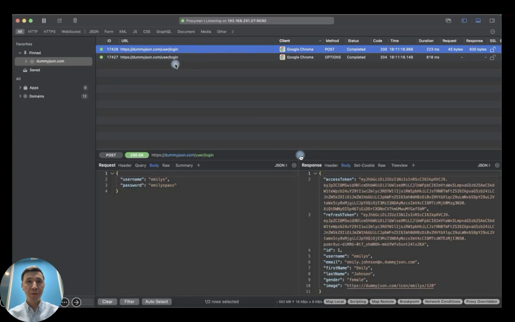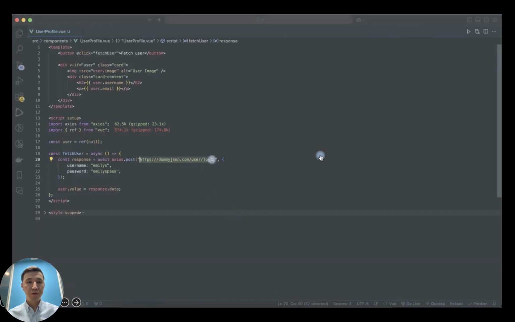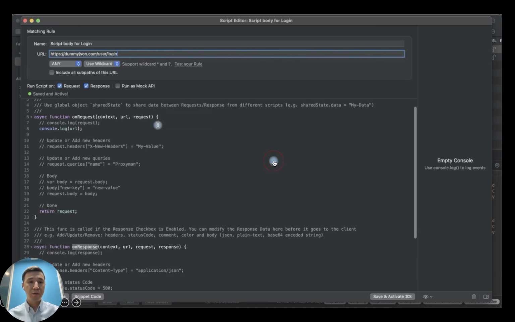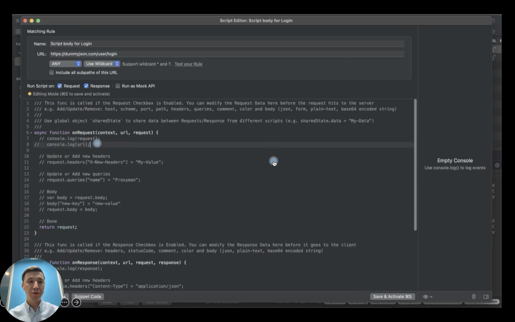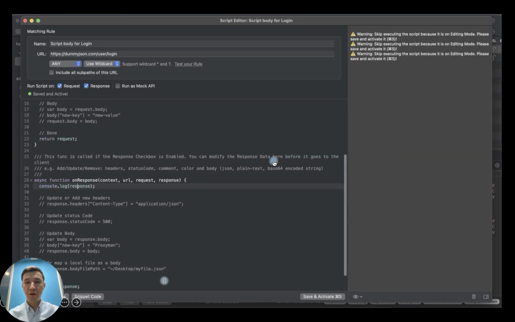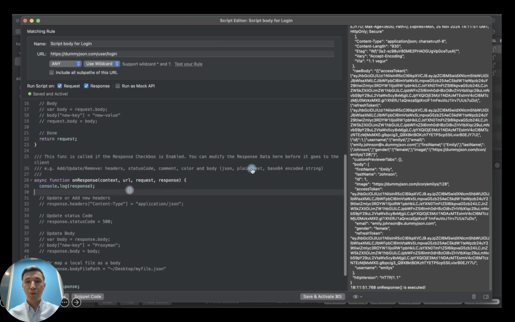For this scripting demo, let's still use the demo.json API, and then we need to add our scripting. When you add a script, Proxyman provides the general template with the two functions, onRequest and onResponse. But first, we need to provide our name and the URL that we're currently working on. We need to copy and paste it. And let's first test our console.log. We can just remove console.log on request and add console.log on our response. Yeah, we can shrink our window, click to execute, fetch user, and see that in the log we have our response body.